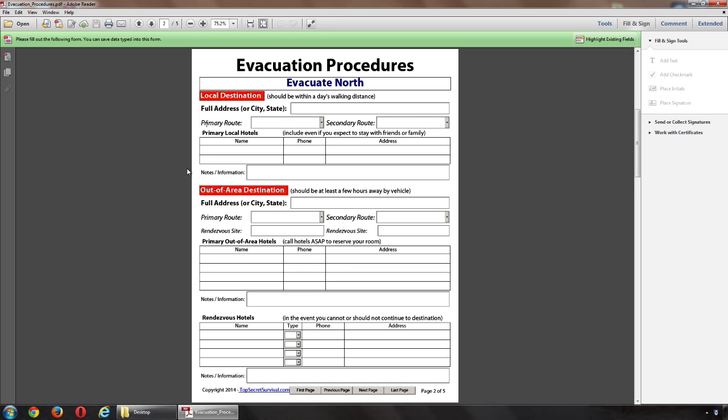The idea of having the hotels listed here is so that, say you had to get out of town, but guess what, everybody else is trying to do the same thing. Well, instead of you having to look it up, you can just call Hotel 6 and say, hey, I need a room, and book it before everyone else does. Same thing here, rendezvous hotels does the same thing.